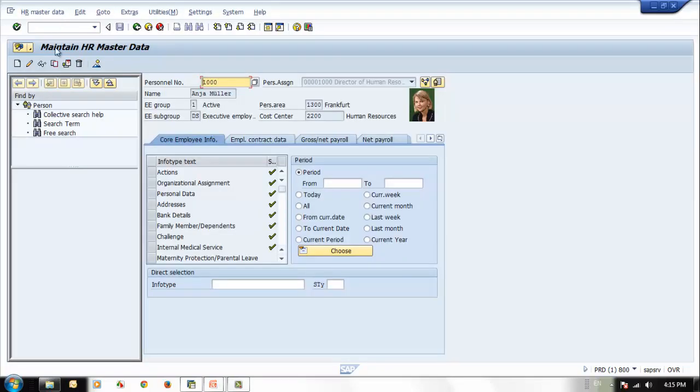In PA30 you can modify these data. Let's say I want the address data which needs to be modified. I can click here and go to change. Now you can see all the change and other options which are available. Go to change mode.